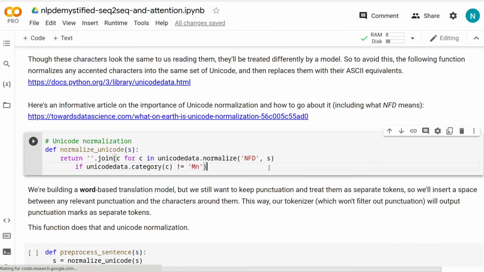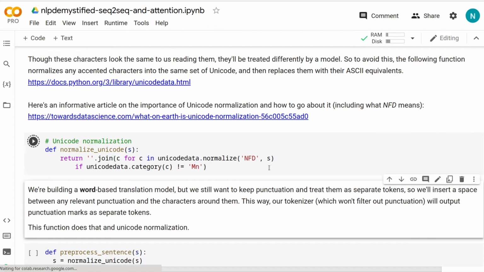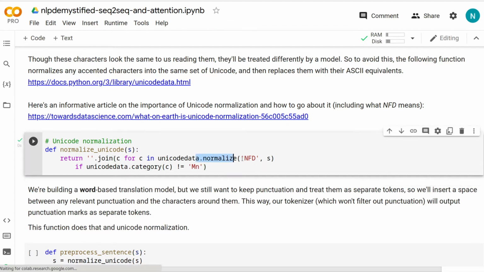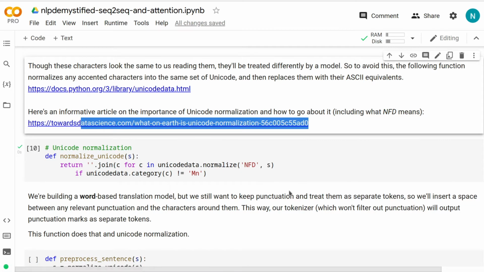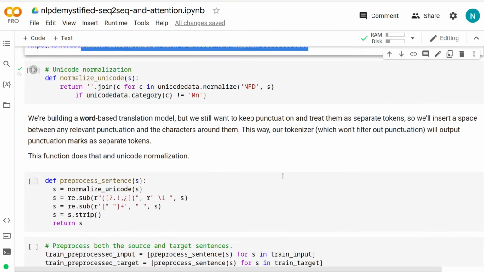To address this, we need to do something called Unicode normalization. In short, we need to convert these different representations into the same representation, and there are a number of ways to do this. Here we're declaring a function which is going to take any Unicode and decompose it to its individual parts, which is what the NFD here refers to. And this is a really good article on the importance of Unicode normalization and the different ways to do it.